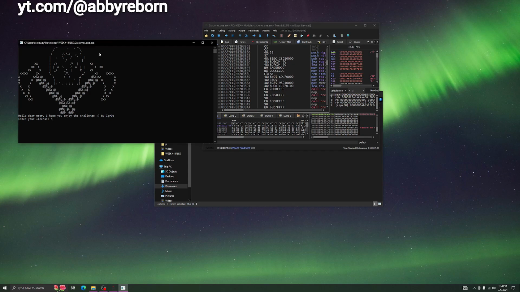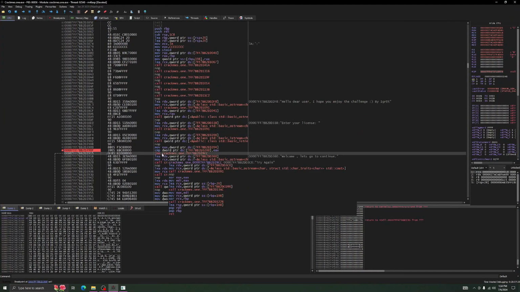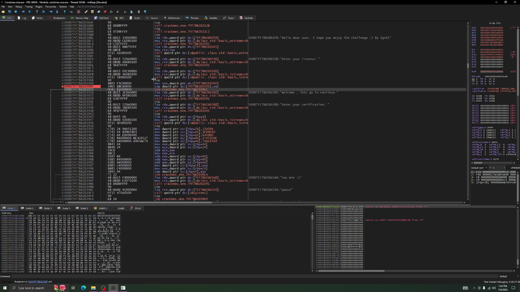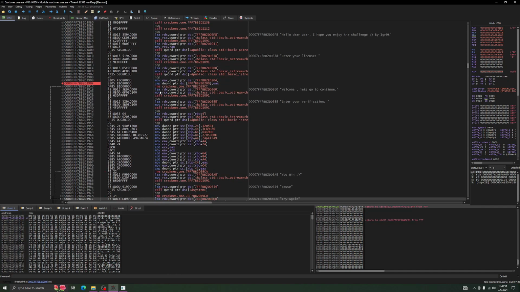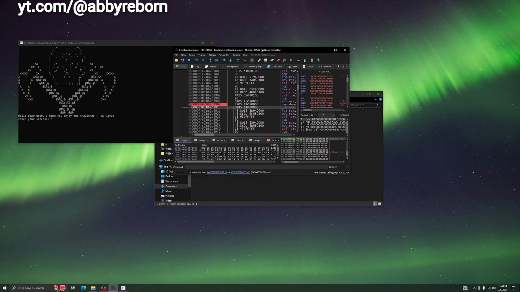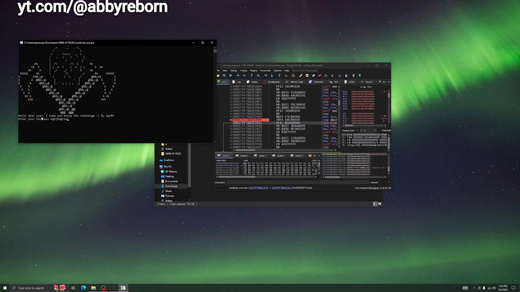So now that we know, we're telling our program to stop right before it's deciding whether or not we are going to get the try again message or the welcome, let's continue. That's basically what we're looking at here. Enter just whatever you want. We don't have an actual license key, so enter.